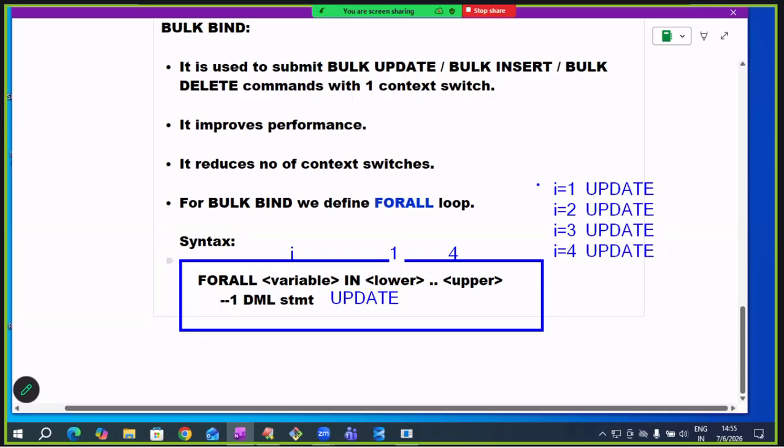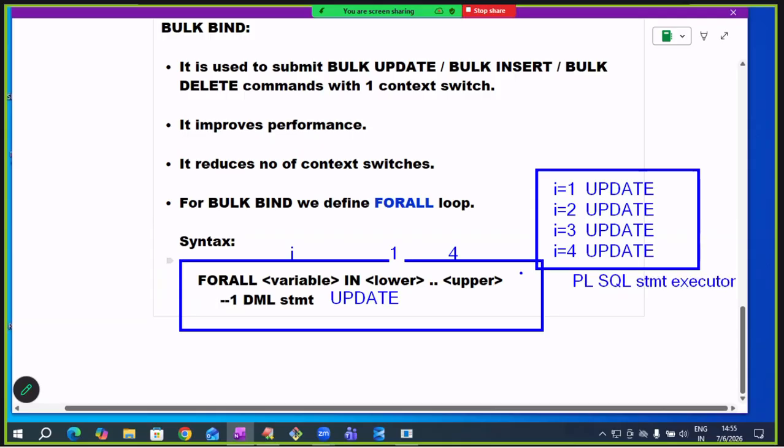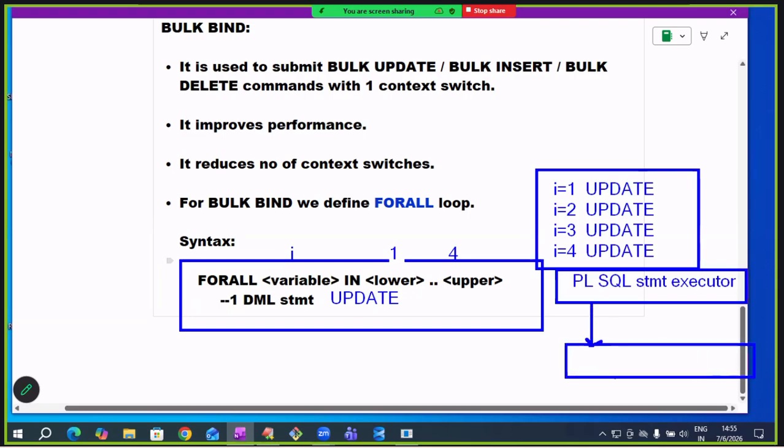Who collects all these things? The PL/SQL statement executor. Now what will the PL/SQL statement executor do? These bulk update commands it submits to the SQL statement executor. So now all 4 update commands will be executed, and it gives the result back to the PL/SQL statement executor. How many context switches are occurring? 1, because of the FORALL loop.